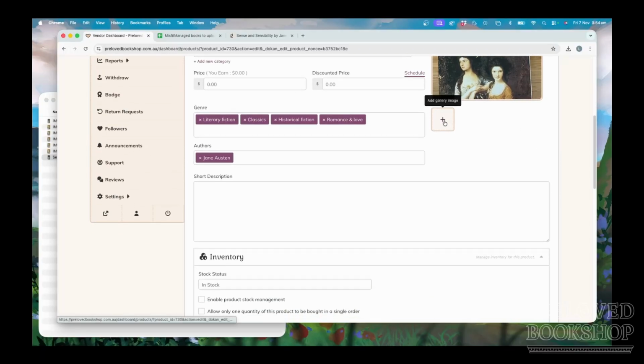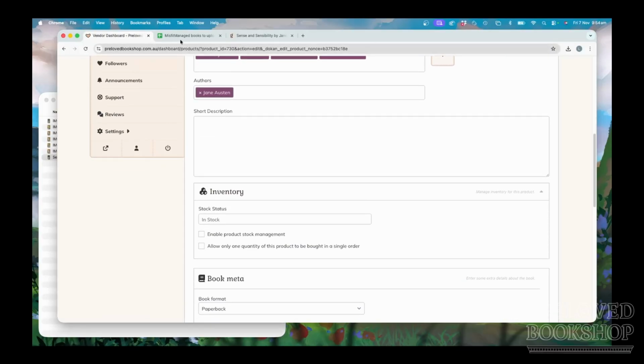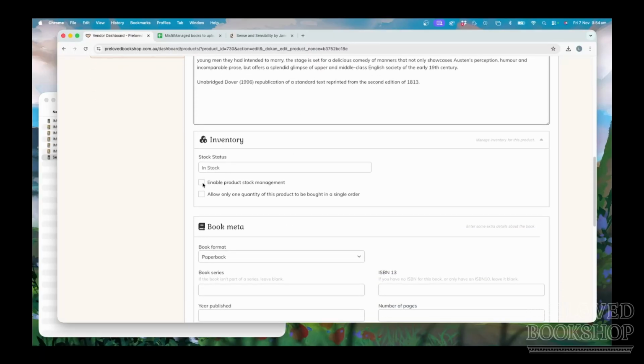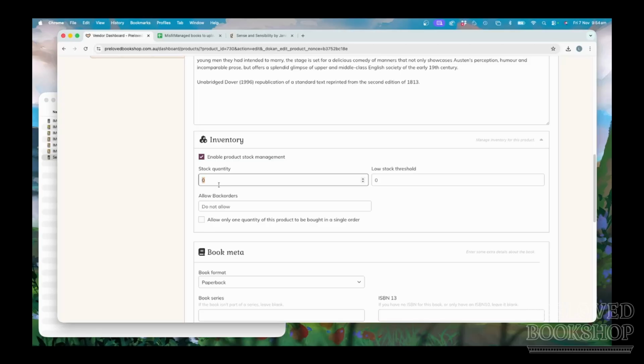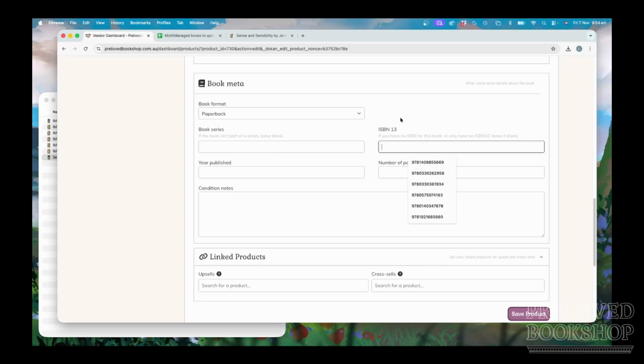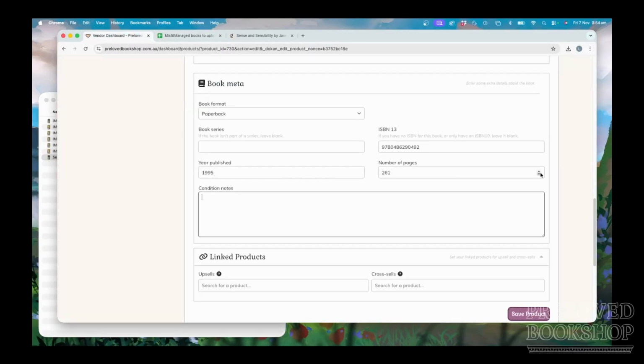If I had any extra images, I could add them through here. It gives you the same upload box, and you can just choose them. Short description is going to be the description of the book. Okay, copy paste. All right, the other thing I do is I correct the spelling. There we go. Okay, it's in stock, but I want to say there's only one allowed in stock. And we know it's paperback, it's not part of a series. Then we have the ISBN. We have the year. Pages.